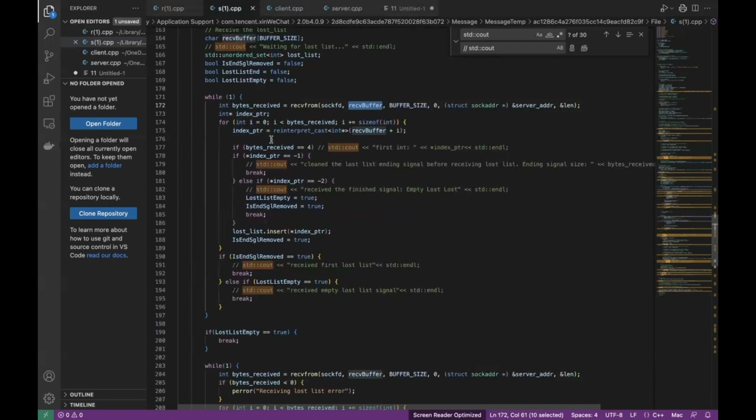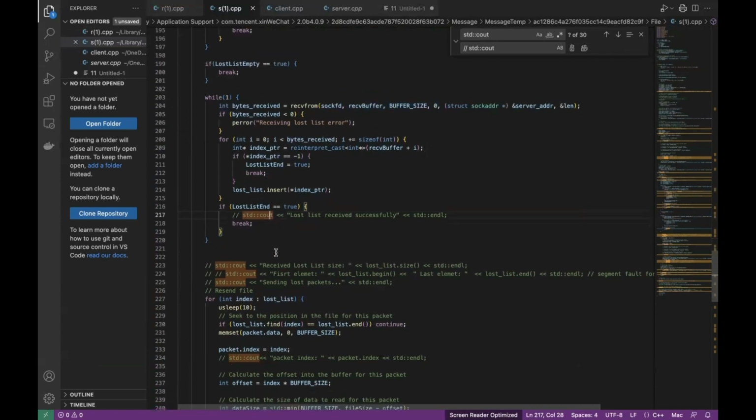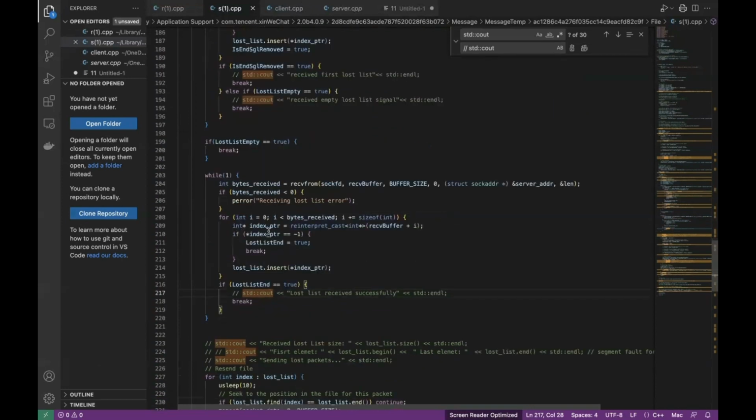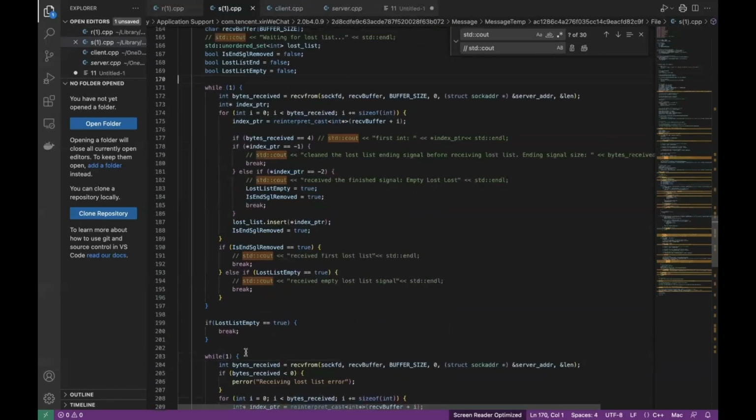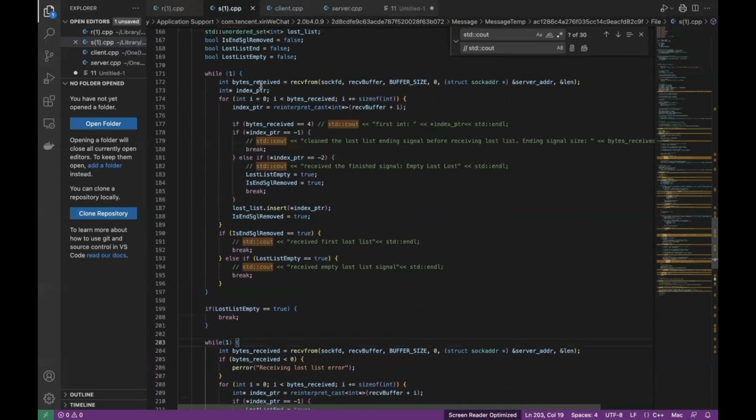So I will get a list of ints, which are the indexes of the lost packets. And this while loop is also to receive the lost list. But why do we need these two while loops to receive the lost list? Because the receiver will send an end signal after sending one round of the lost list. So to detect the end signal, we use this while loop.